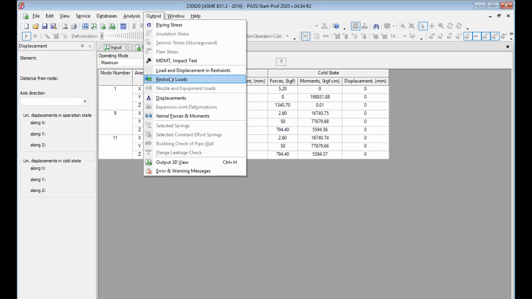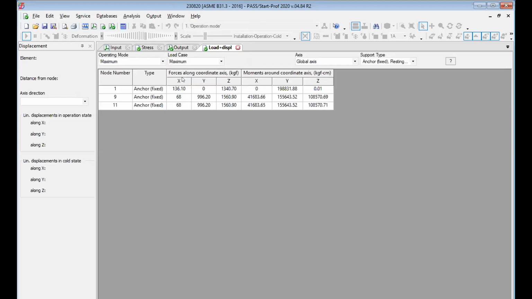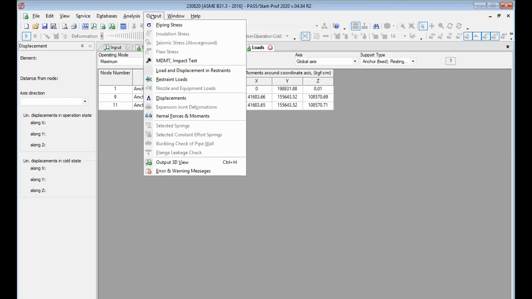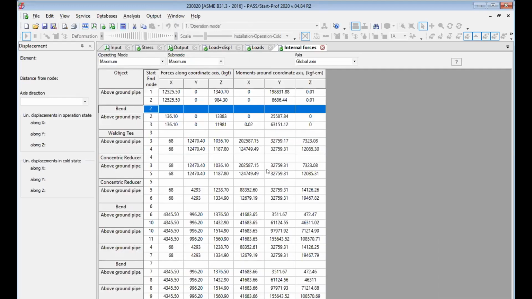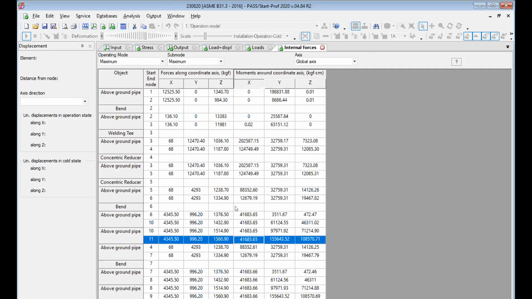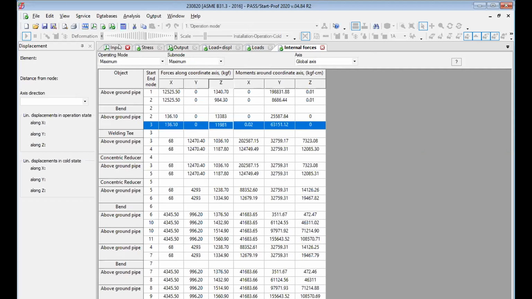You can check on our restraint loads. Right. You can check on internal forces and moments. Okay, everything is checked, so we can call this a good design.